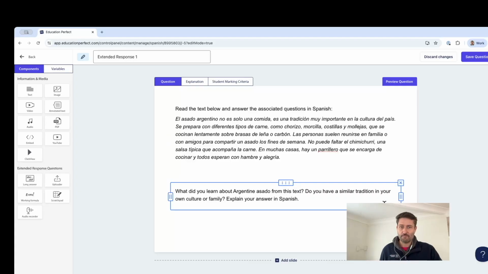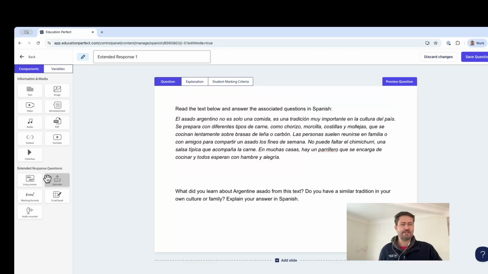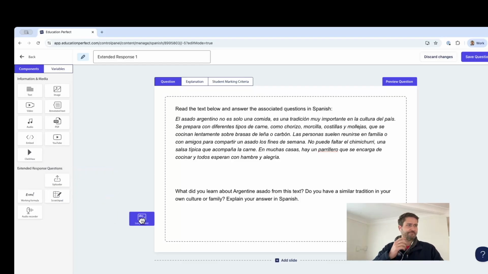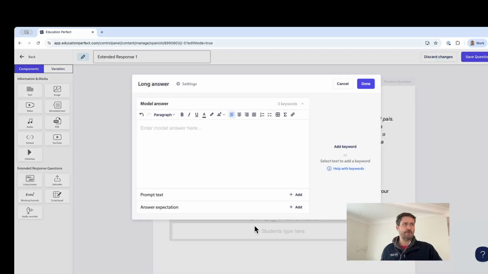Okay, so we obviously need the question, and we need a space for the students to write their extended response answer. So we go over to the panel here on the left side and drag in the long answer. As soon as I do so, it's going to prompt me to give a model answer. Now, in training the AI model to critique answers to this question, it looks at two different things. One of them is the model answer. So we need to create a model answer.